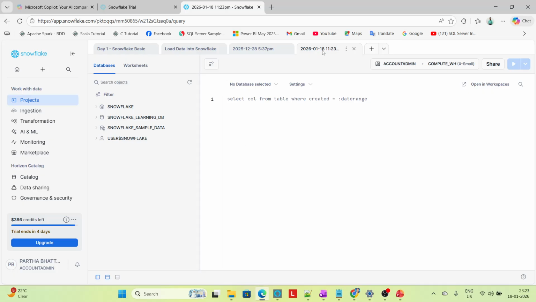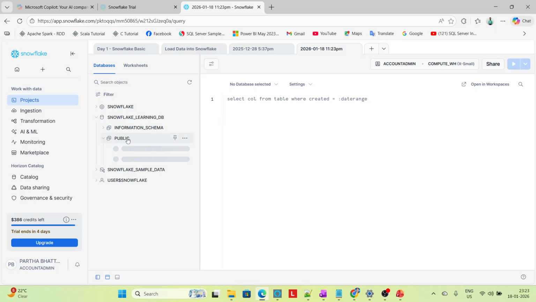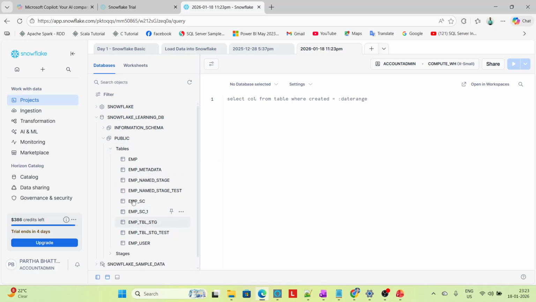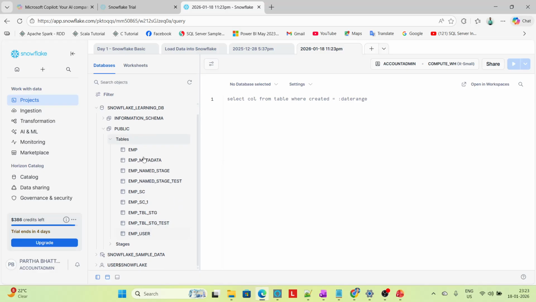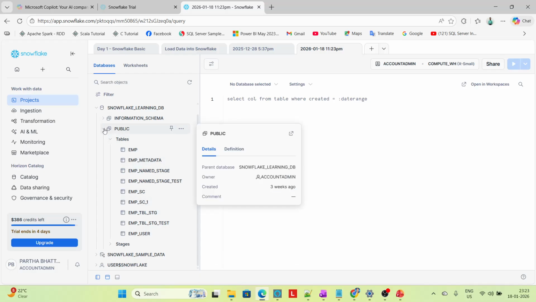a new worksheet opened, right? See, these are the databases we already have installed. Snowflake already has its own databases. This is called a database. If I go here, Snowflake Learning DB, this is the database. This is the schema, and there are tables and stages. If I click here, there is a table. There are a lot of tables.